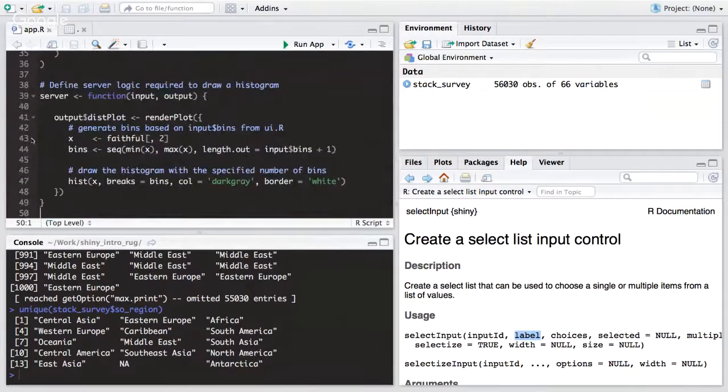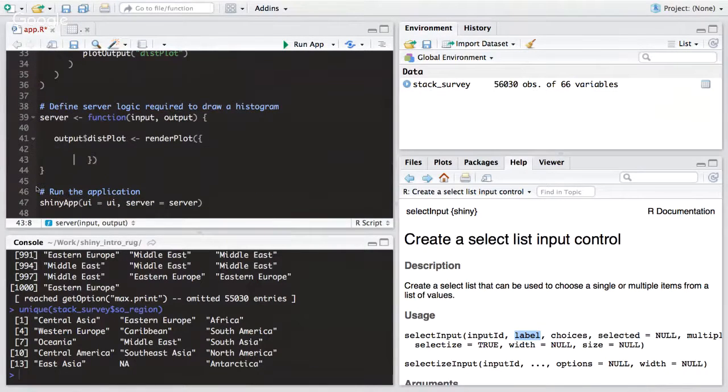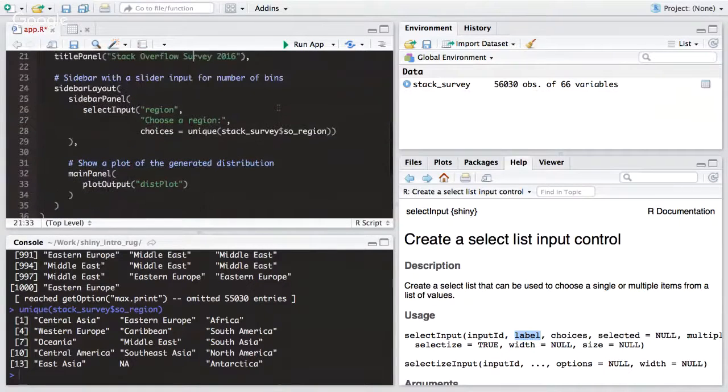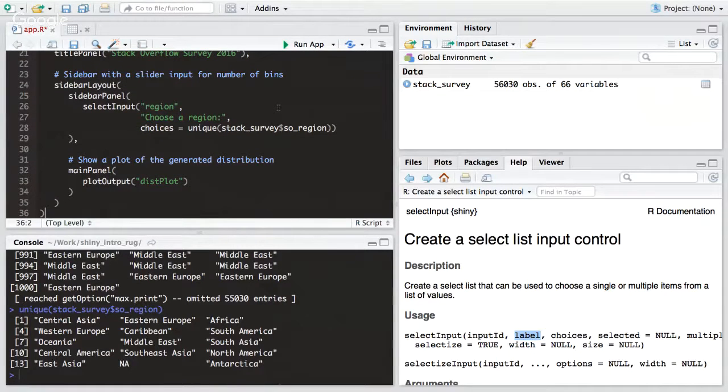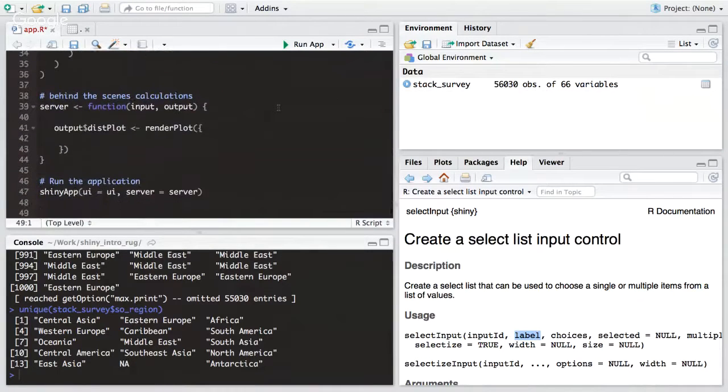Let's delete some of this other stuff in here because we don't need it anymore. We don't have that data. Let's say behind the scenes calculations that we will get to in a minute. Right now, this is going to be our input. We want our user to choose an input here, and then this is the output. We're saying plot output, something called distplot, and we define distplot down here in the server function, and right now it's empty. So it's just going to return something empty back up to us.